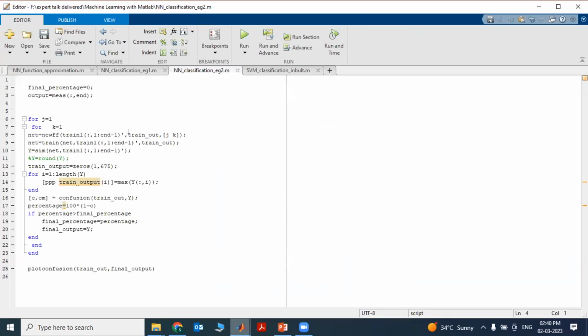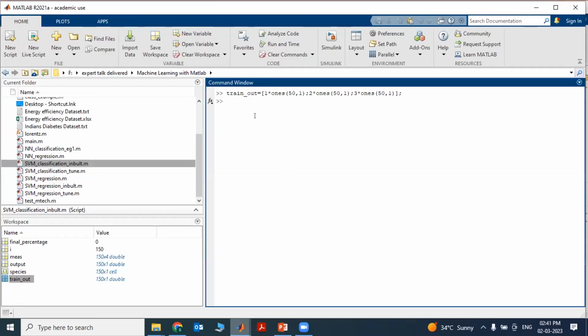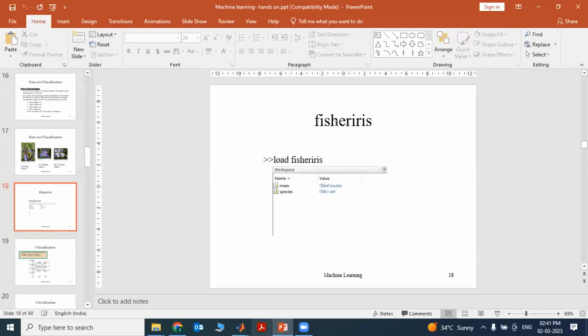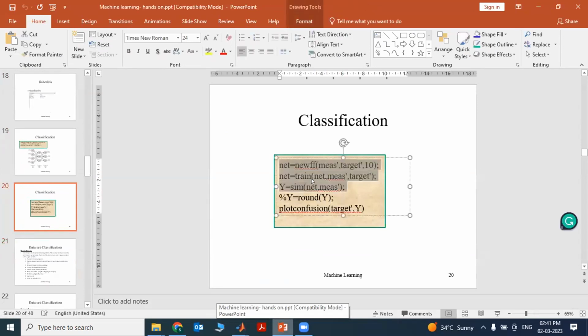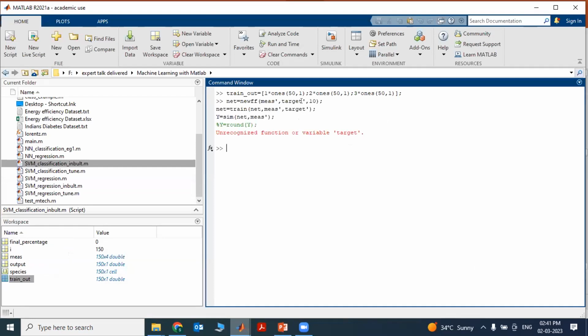Now you have to choose a proper output. We have selected the output, then it is very easy, there are 3 codes. What is the code in order to run that? This is the code: newff, train and sim. Just copy and pasting here. The meas target is actually the train output.